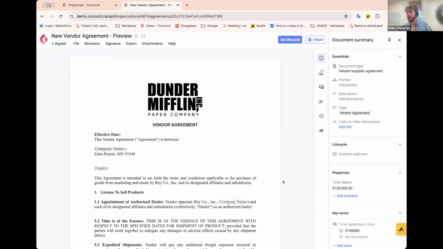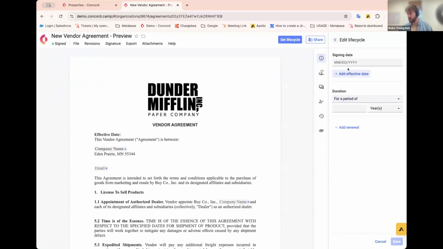Another example that will come up later is a notification of non-renewal. This is just a typical lifecycle detail. You guys are probably familiar with this. So what I'm going to do is give this a signing date, which is also an effective date, and give it a duration, just standard terms that you guys are probably familiar with.